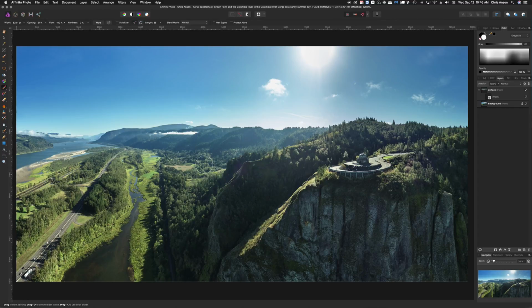Now there's a little bit of haze on the entire image. So I'm going to increase the size again with the right square bracket. And I'm going to do a quick pass over this area here. I'm not going to apply much. I'm going to just bring it in, sort of clean some of that haze up. Bring it over there like that. And that's it, I'm done.